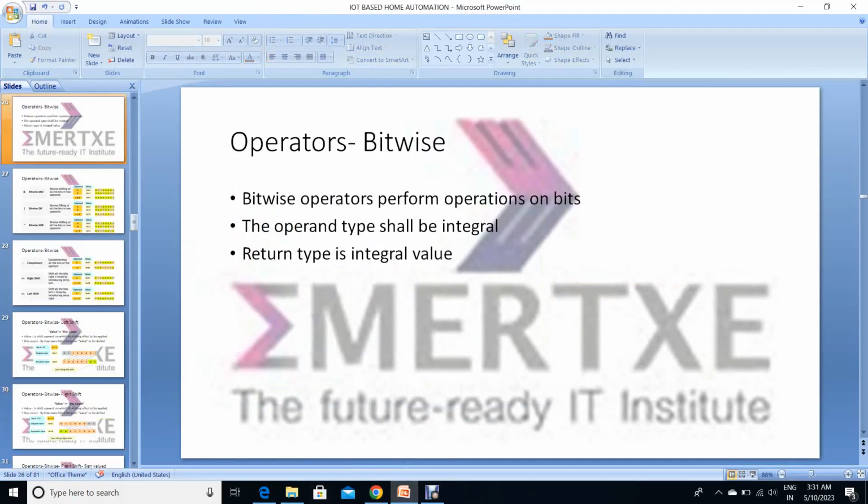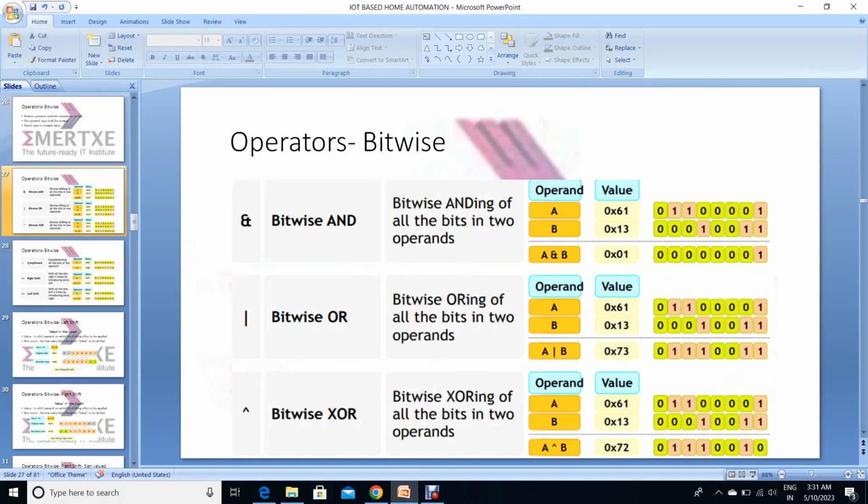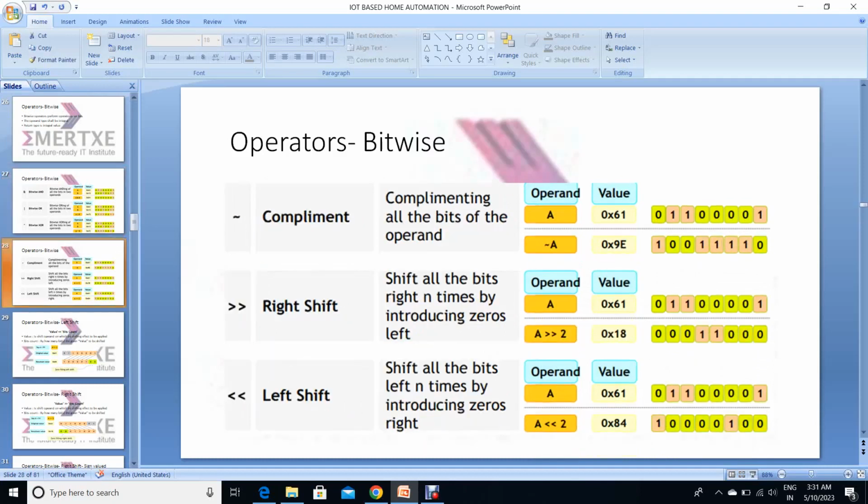Bitwise operators perform operations on bits. The operand type shall be integral, and the return type will be an integral value. The bitwise operators are bitwise AND, bitwise OR, bitwise XOR, complement operator, right shift, and left shift. Let us discuss them one by one.